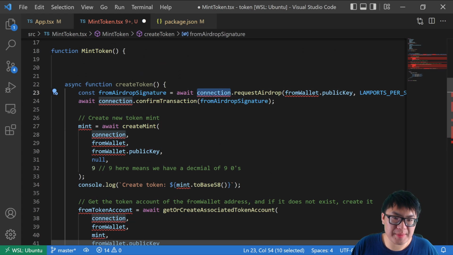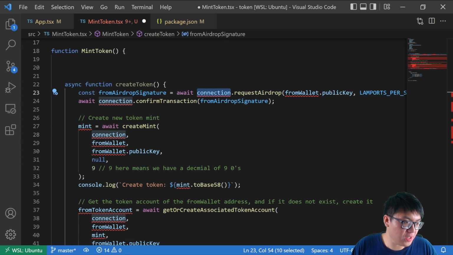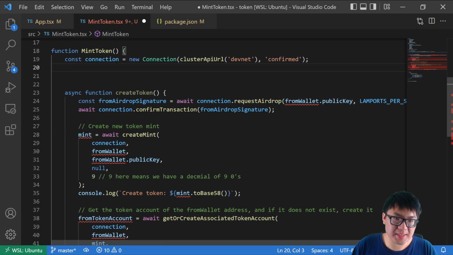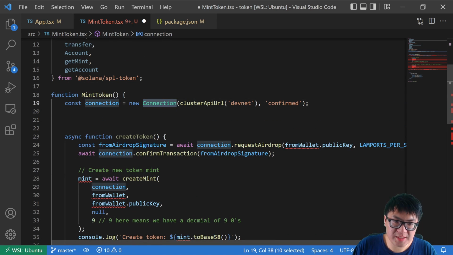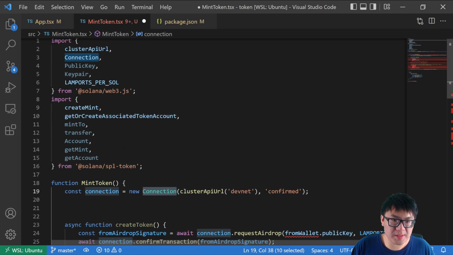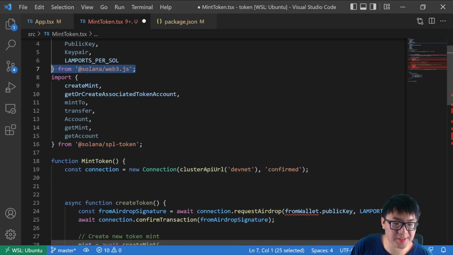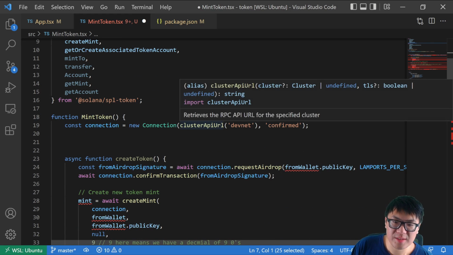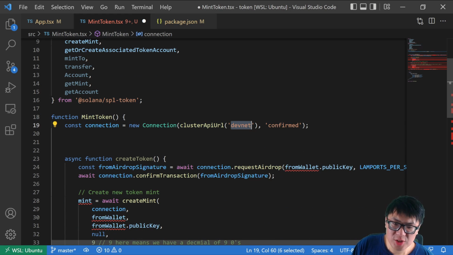So the first thing we're missing is our connection. This is our connection to the Solana network. So I'll paste that over here. As you can see, connection is an object from the Solana library that we use to talk to the validator node. And we are talking directly to DevNet. Just like in the previous video, we can't talk to our localhost. So we're using DevNet. And then we just give it the status, which we call confirmed.